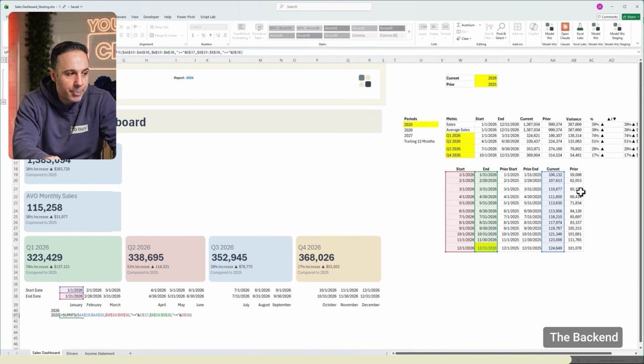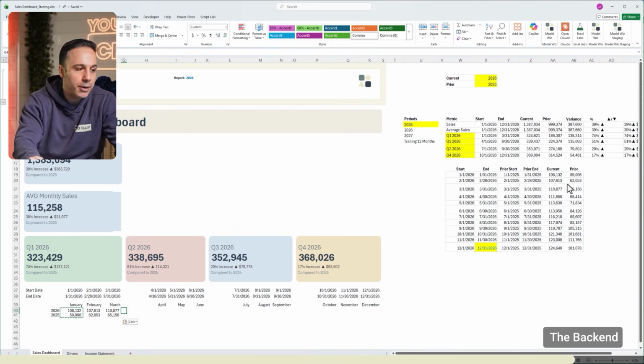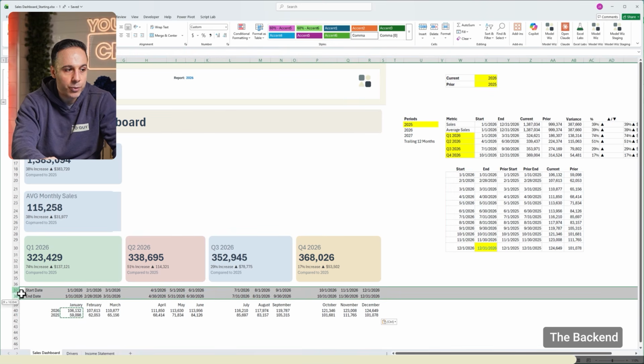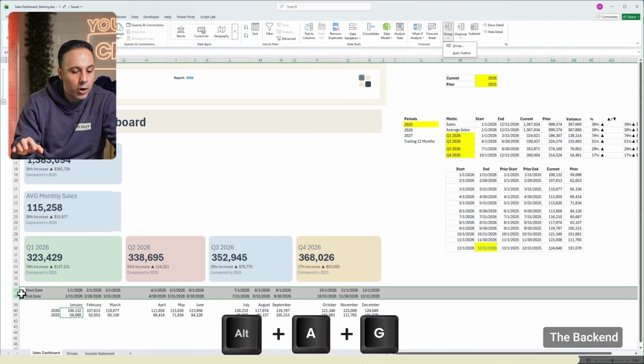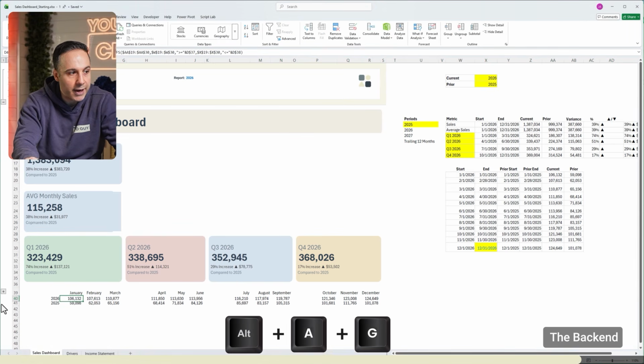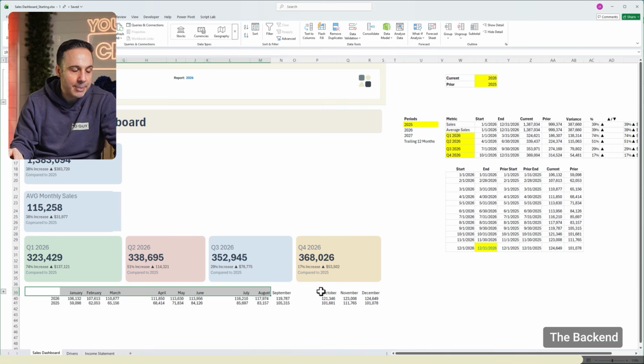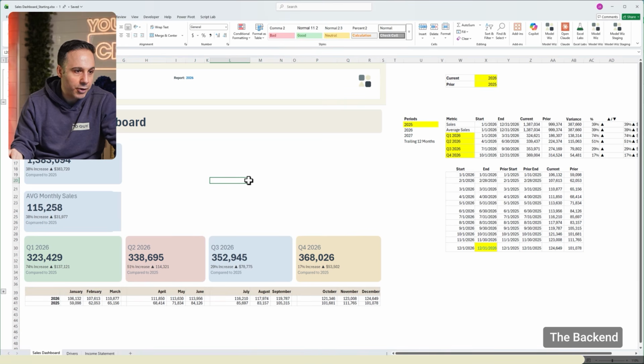All right, I'm just going to copy this now down. And instead of it pulling from current, I'm going to pull from prior, and I could just really quickly copy this all the way to the right. And now I'm going to group these two rows, Alt-A-G, and then enter. All right, and now I could just collapse this here, and I'm just going to make it a little bit prettier.